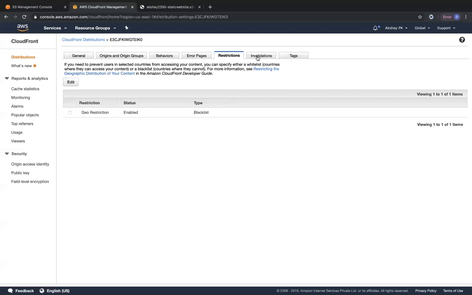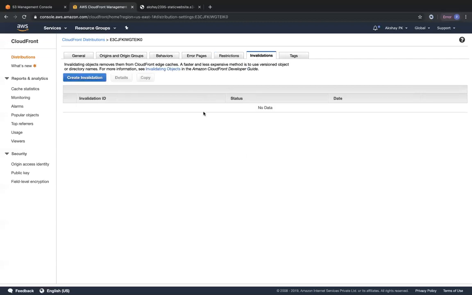When it comes to invalidations, for invalidations alone, you are charged. So where would you need to do an invalidation? Because at some points of time you would like to delete all of your objects that are in all the edge locations, or in all the 200 points of presence that you have configured, right?